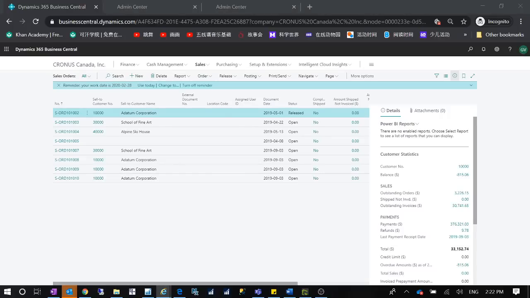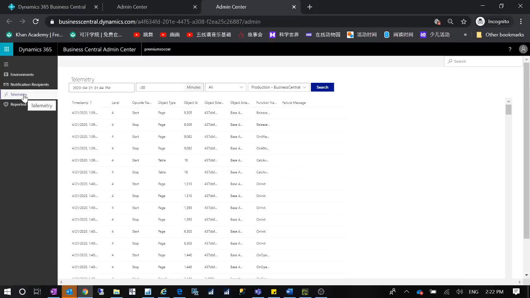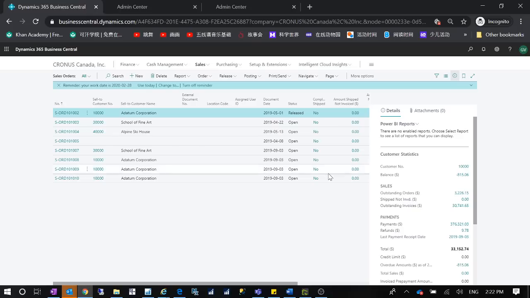I mentioned we can go to the admin center to cancel the sessions, and for performance, in the telemetry you can see the server performance. If you have some reports or web services which heavily use system resources, you can monitor them from this telemetry. Those are basically the good features I can see from the system point of view.